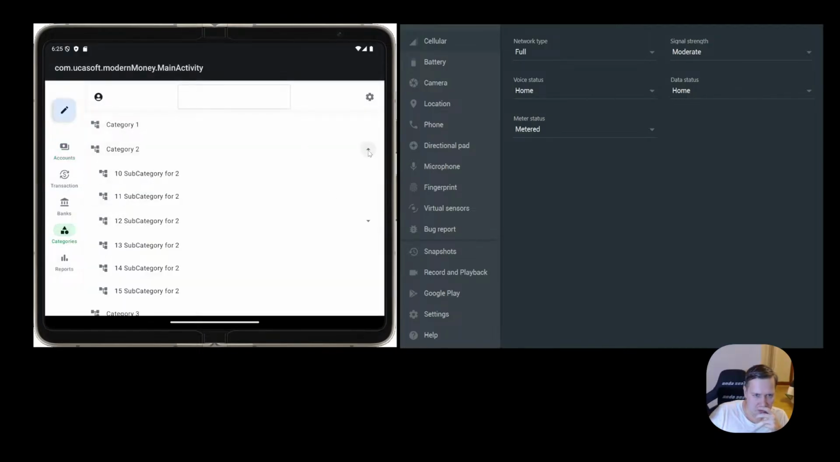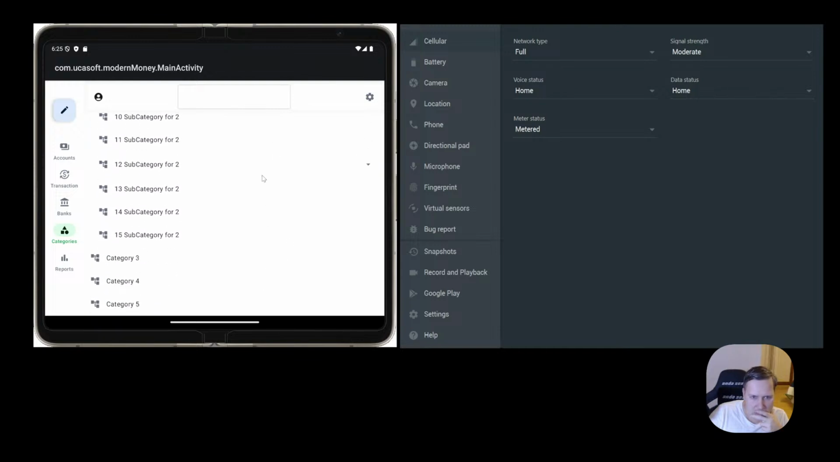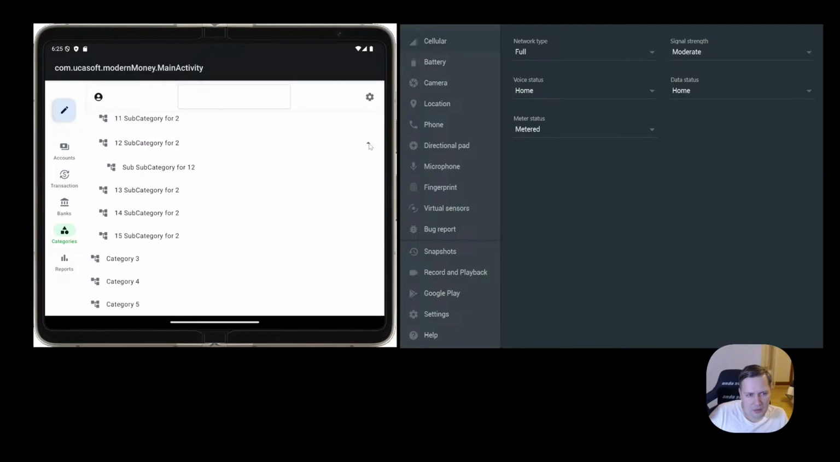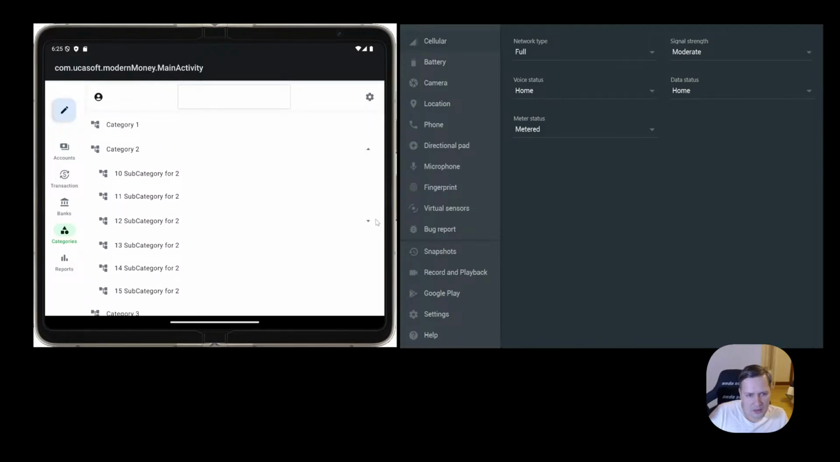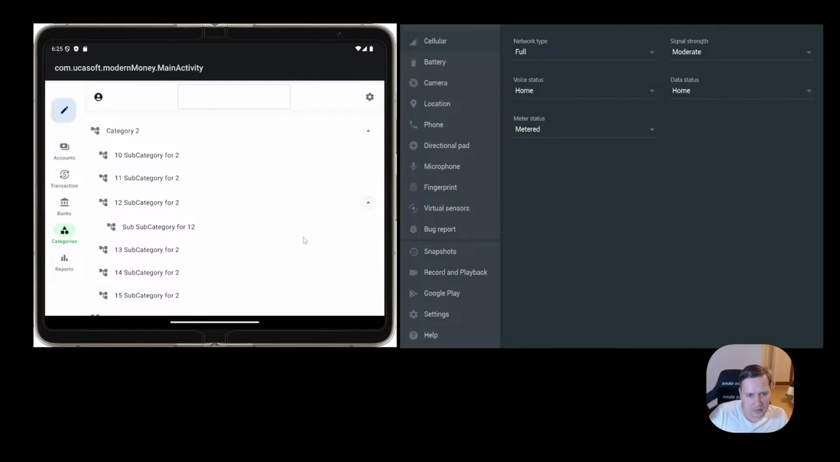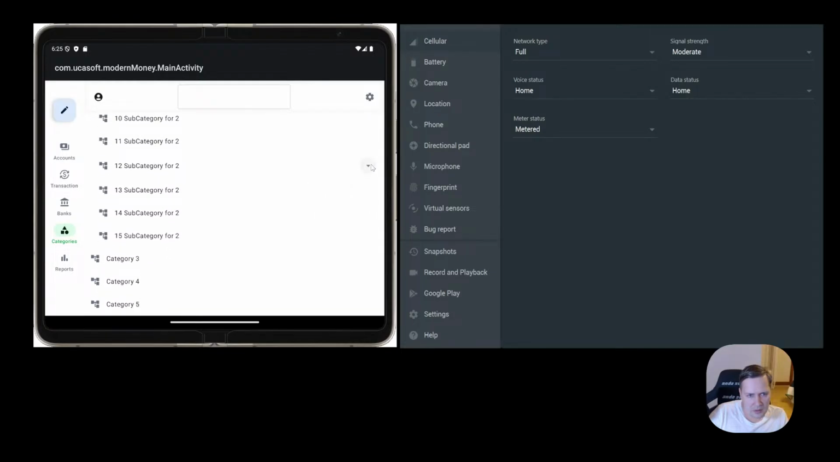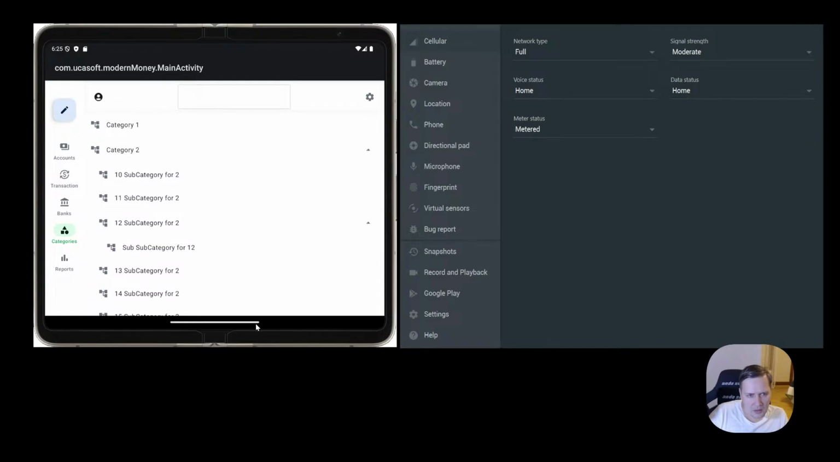No scrolls. Okay, we have scrolling, but we don't see it. Yeah, so for example, it works, but we don't see the scroll bar.